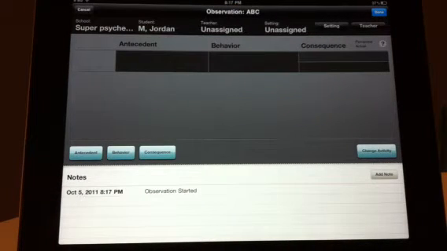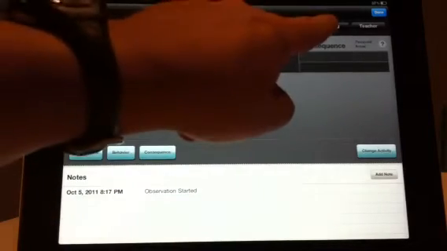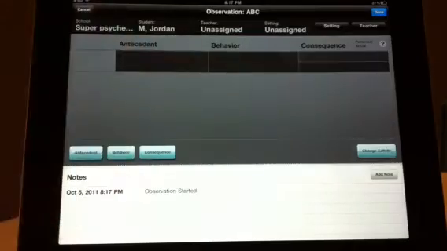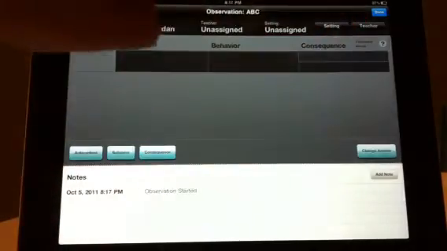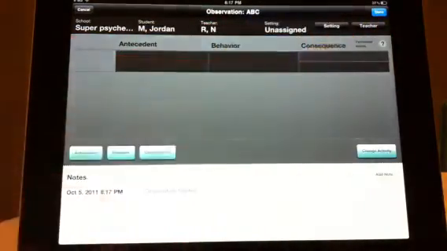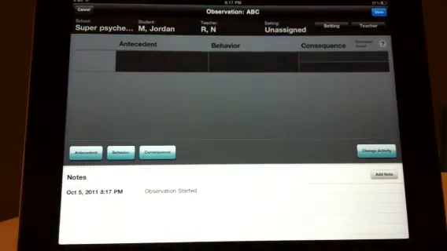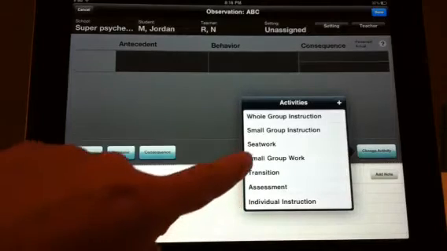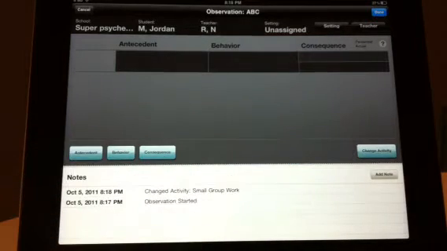Press the Setting button to select the appropriate setting. Press the Teacher button to select the teacher of the class being observed. If you have not entered the teacher, this can be done at a later time. Select the activity from the blue Change Activity button. If the activity changes during the observation, you may hit this button again to reflect the changed activity.